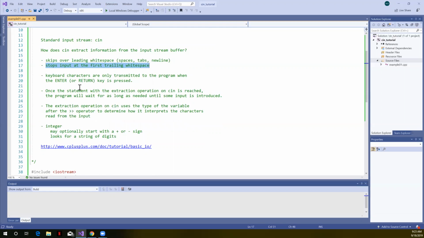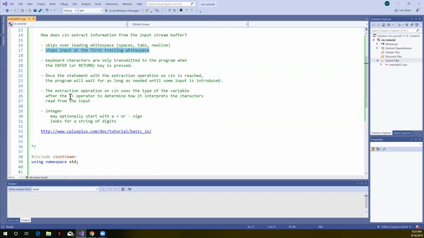The keyboard characters will only be transmitted to the program when the enter or return key is pressed. Cin will sit and wait for information to be typed from the keyboard before your program goes on. Cin uses what's called the extraction operator, which looks like two greater than signs. It determines how to interpret the characters it reads from this input buffer depending on the data type that we're trying to read in.